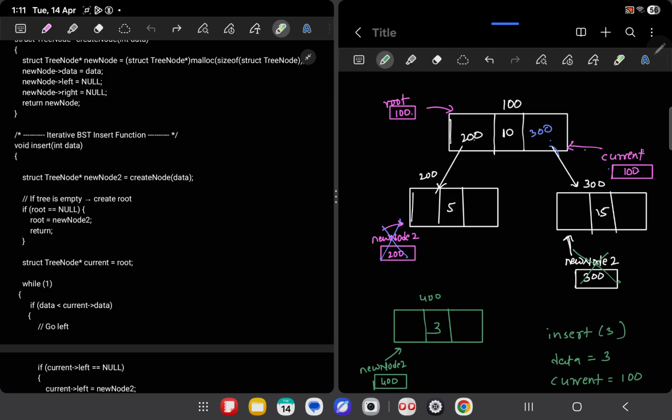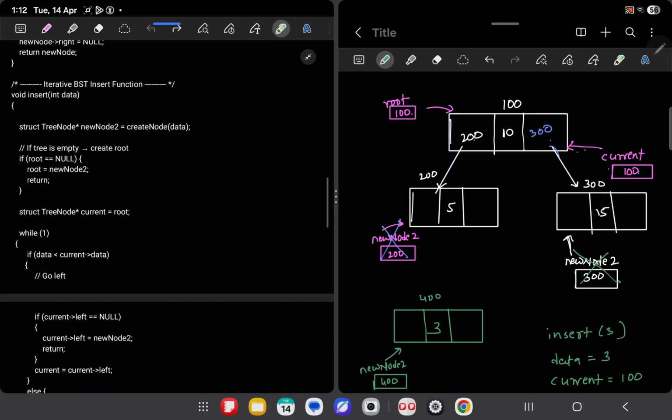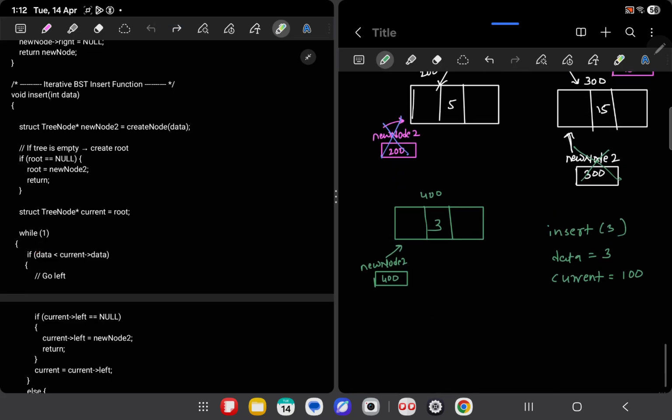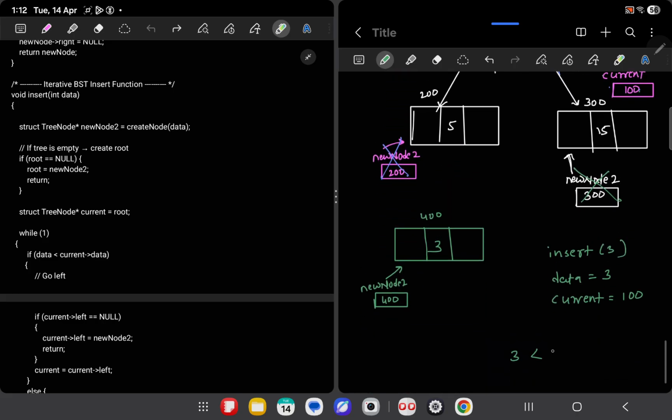One new pointer current will be there, and it will again point to the root. Root is 100, current will also get 100. Then it will get into the while loop, which is an infinite while loop. Then it will again check what is the data now. Data is 3. So is 3 smaller than current data? Current data is 10. Yes, this condition is satisfied.